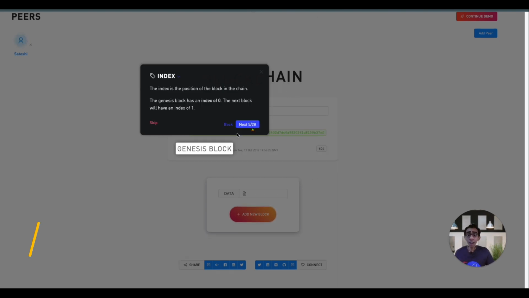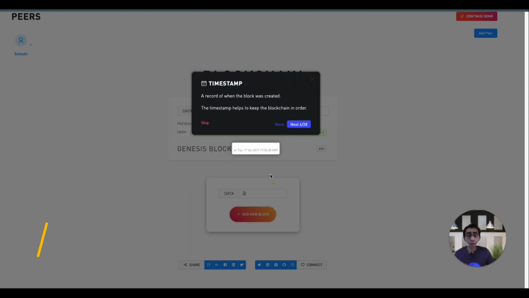First things first, the index. The index represents the position of that particular block in the blockchain. This being the Genesis block, it has a special significance because it has an index of 0, which is what we see written here. Every blockchain needs to have a Genesis block. That block is mostly added by the creator of the blockchain. Next, coming to the timestamp. This is very easy. This is the timestamp at which the block was created. It is mainly used to keep the blockchain in order.